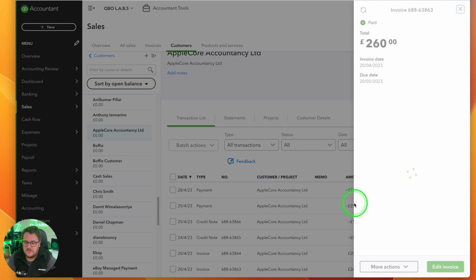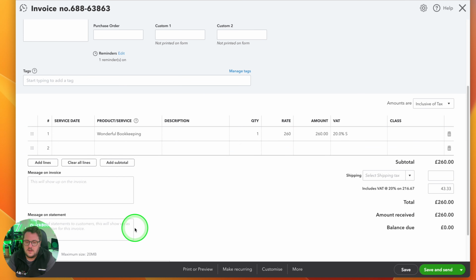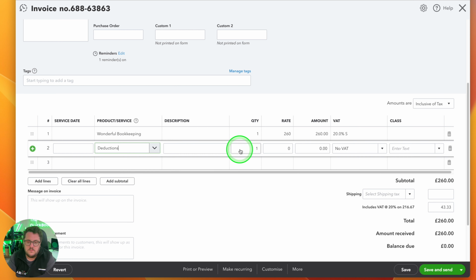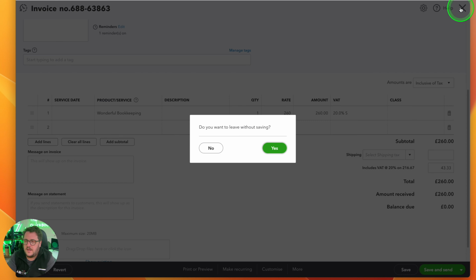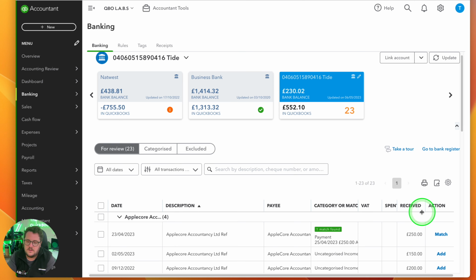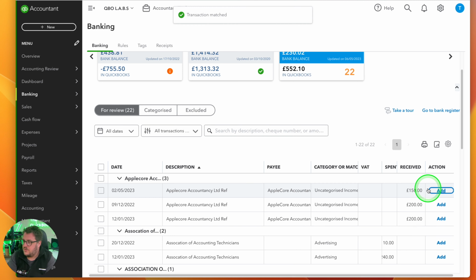The other option, if I wanted to, was to go into the original sales invoice, edit the invoice, and make sure that when you've done that transaction, you put in the deductions line and put negative the amount that it would be. Personally, I prefer the credit note option, but there are a few more steps for you to complete to get that right. Finally, doesn't matter which way around I've done this, I can jump back into my banking area, find the transaction, make sure QuickBooks is matching the right transaction, and match accordingly.